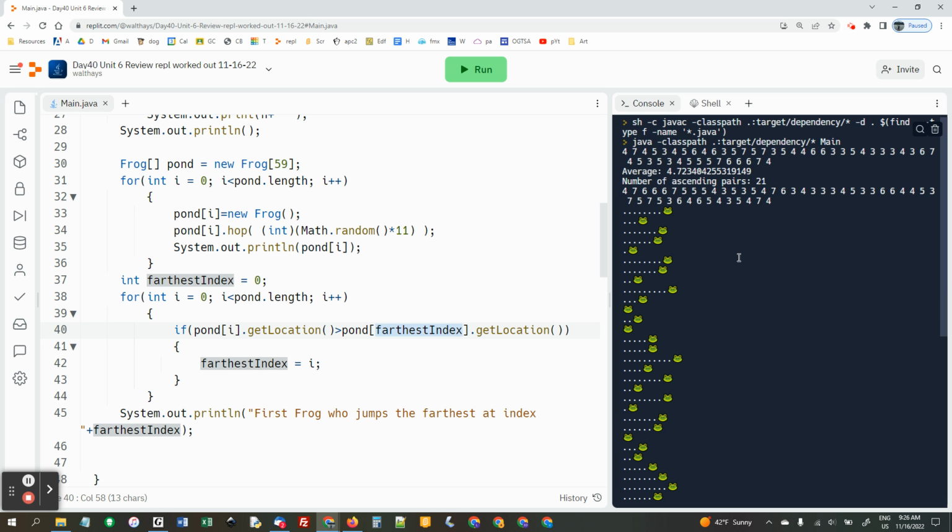So this one is 15. So it's all the way down to 15 before we get to the farthest spot. You can see that visually.